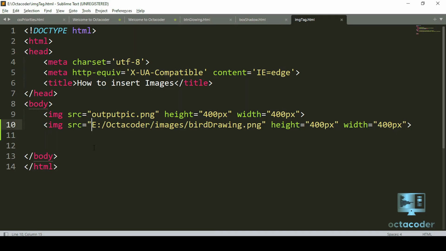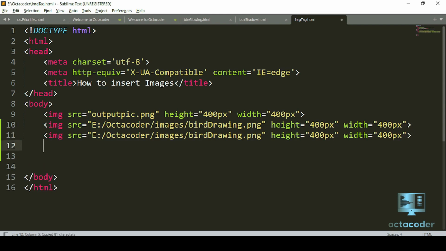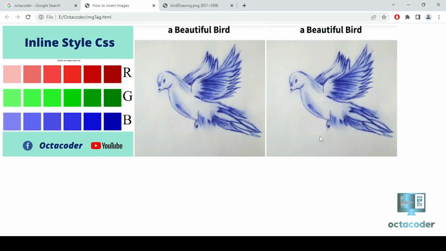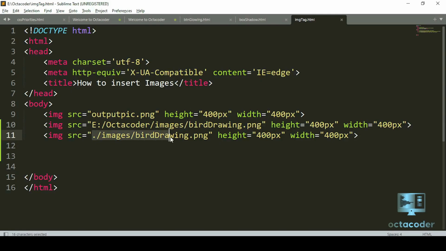And then there is another method to give a path. So let's copy this image tag and paste it here. We have given the absolute path here, and now let's give the relative path. Just give the dot and then images, the folder name, and the image name. So let's save the file. Refresh the file now and you can see, we got the image. This is a relative path and this one is an absolute path.